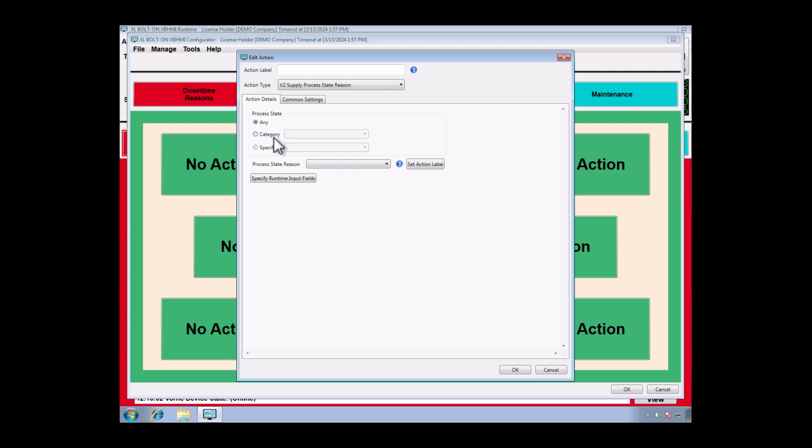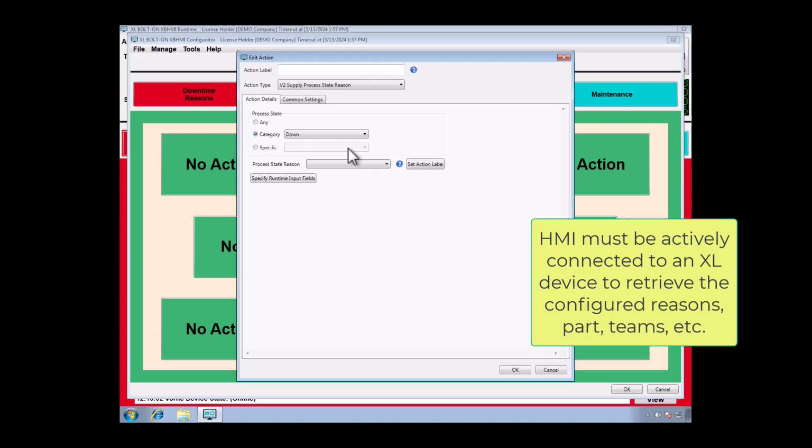Then select the category state and select Down. You can then select the desired reason in the process state reason list. In this case, we're going to select Jam.